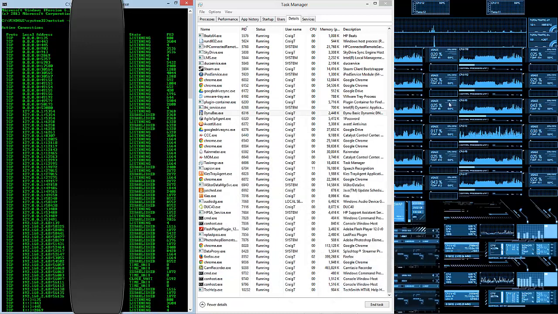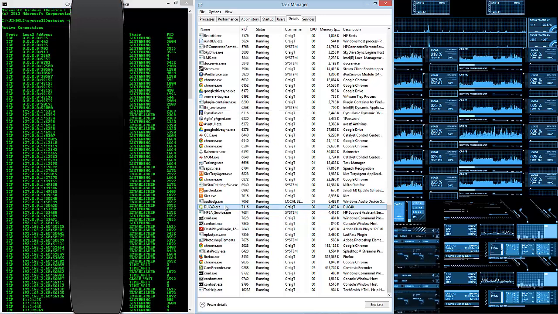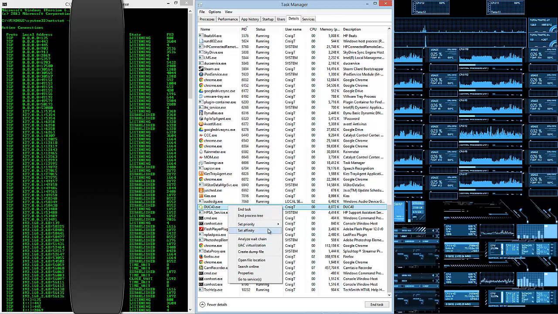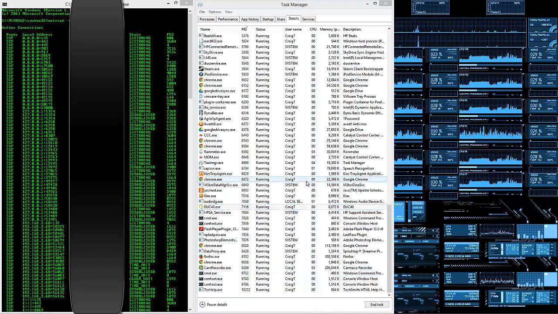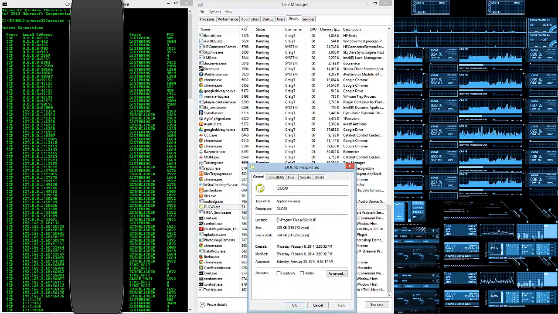The next is if you can't find it on there, then, say for example this, let's go, and this is a dynamic DNS. What you need to do is right click it, go to properties, give it a second or two, and right here it shows you the actual location.